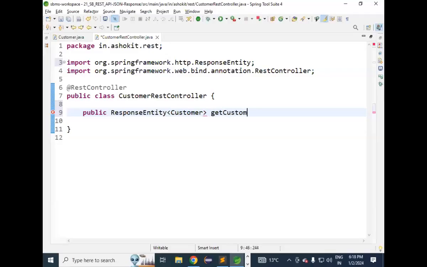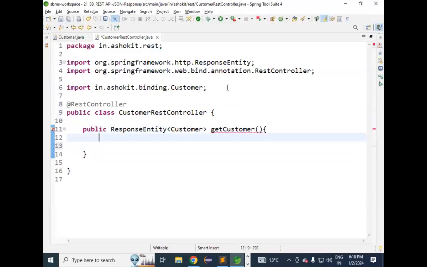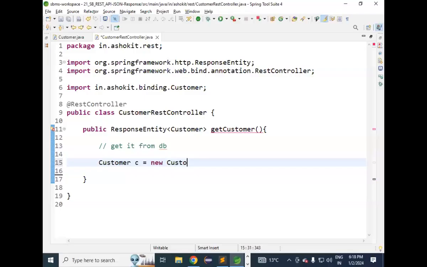Now I'm writing one method, getCustomer. Inside this, currently I don't have logic for database integration, guys. I just want to return one customer object. In future, we will get it from the database. But currently, the database is not available. I'm going to create the customer object directly. Customer c is equal to new Customer, some ID and some name, and some email ID, some data. Assume that this customer object is coming from the database.